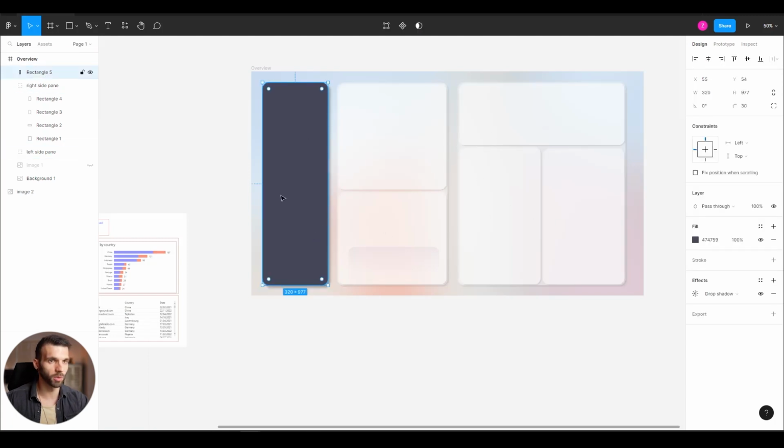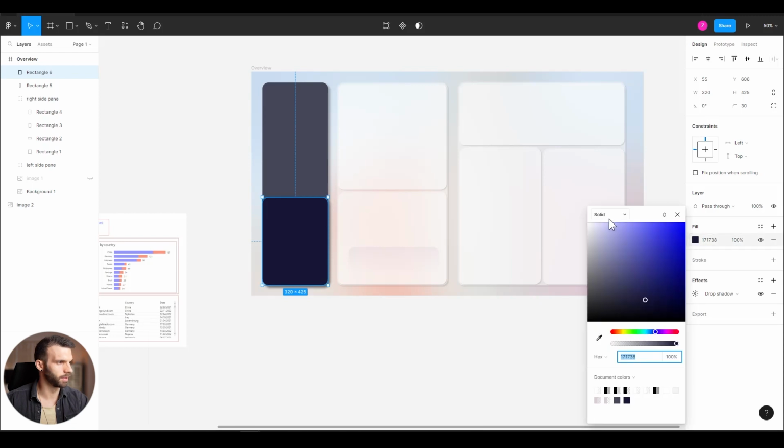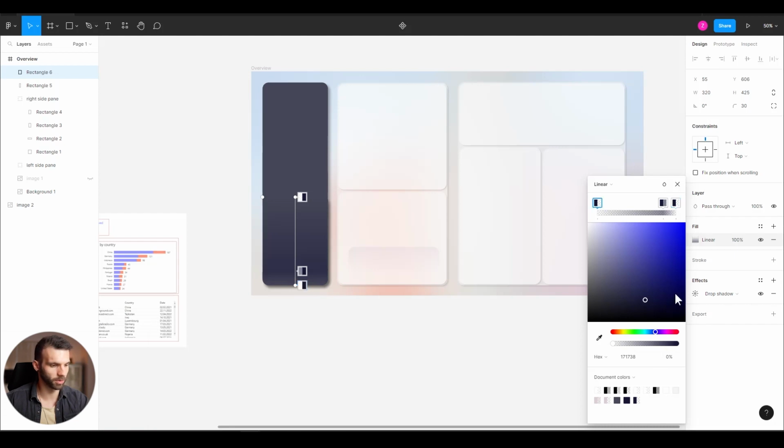Let's add some gradient to it. I'm gonna copy it with Ctrl D. Make it smaller. Let's change the fill. 171738. Make it linear. Let's make the first one 0% opaque and the other one 50. Sometimes it copies this one and this is still 0, so we can just delete this one and move this one here. It can be 75. Remove the drop shadow and it gives some nice gradient effect to it.